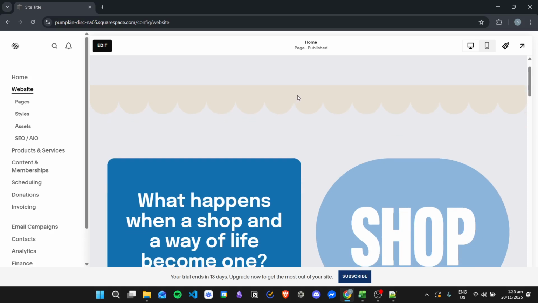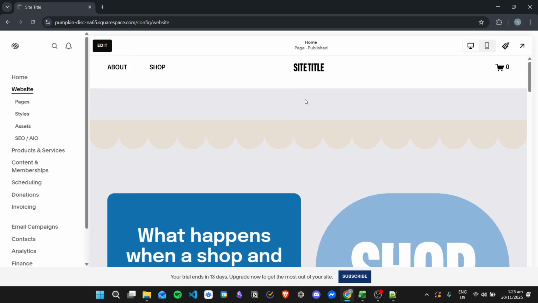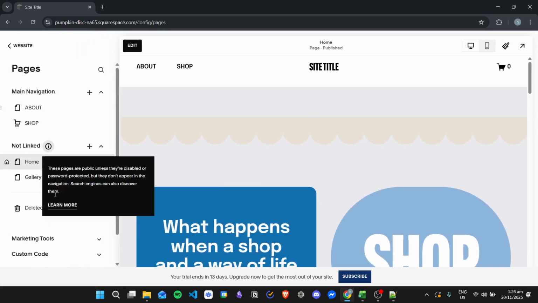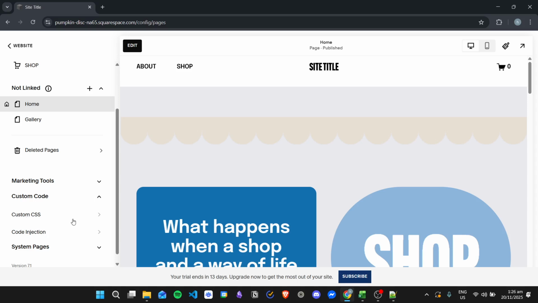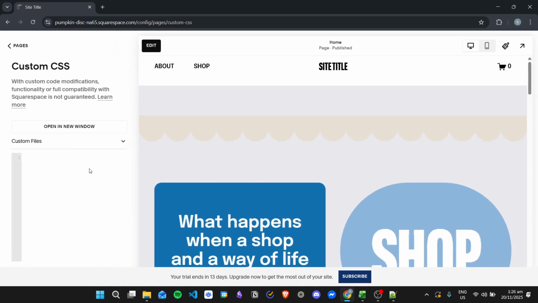If you want to add custom CSS in Squarespace, you can do it in different ways. You can add a custom CSS to your whole website right here by going to pages, clicking custom code, and clicking custom CSS. And then from here, you can add your custom CSS code right here. So if you add a code here in the custom CSS option, this option applies your code to all of your website. So it applies it to all of the pages.